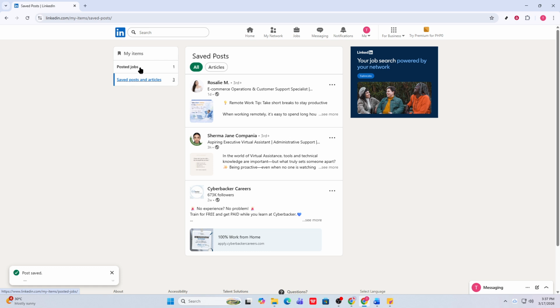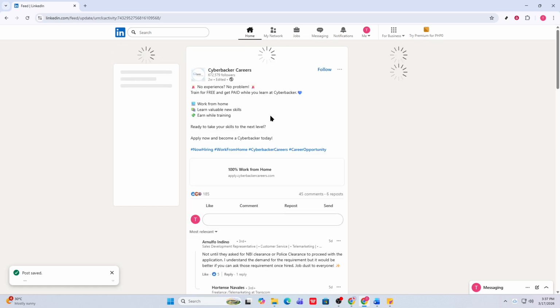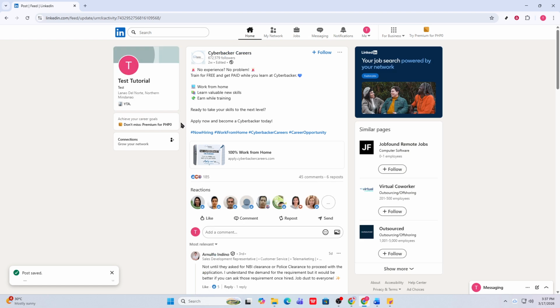That's the full workflow. Save from the post's three-dot menu, then open Saved Items on the left and view everything under Saved Posts and Articles. Interfaces can evolve, but the Save option in the Post menu and the Saved Items area on the feed remain the key places to look.